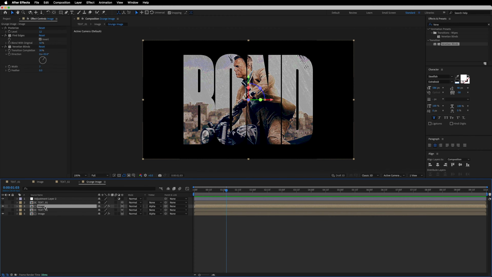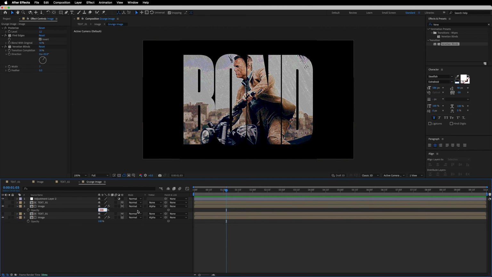And to fix it, we can just select all the image layers like this and then hit T to see the opacity, and we're gonna decrease the opacity down to 70%, and for the bottom layer we're gonna set this value to 90. And now this looks much better, right?